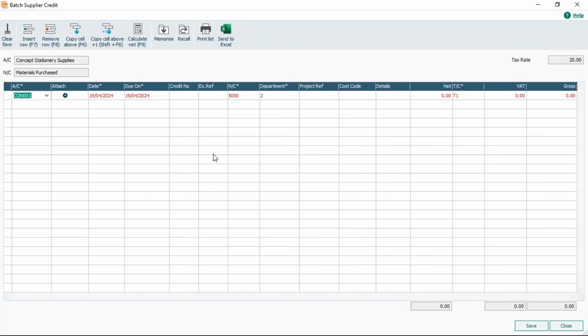Credits, batch credits, pretty much the same. You've got those columns there. Just a case of filling those in if needed, as and when.